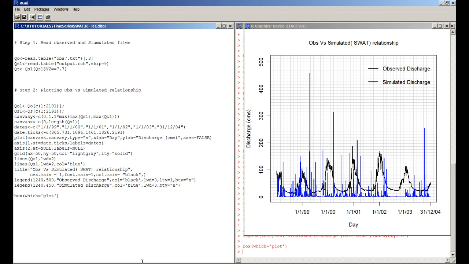So that's how I make the time series plots of my hydrologic model results. This is very interesting: if you code one time, you don't have to do it many more times in Excel. So it's very useful to plot time series in R.